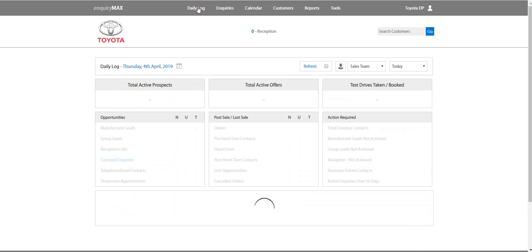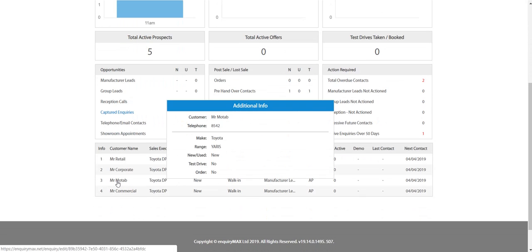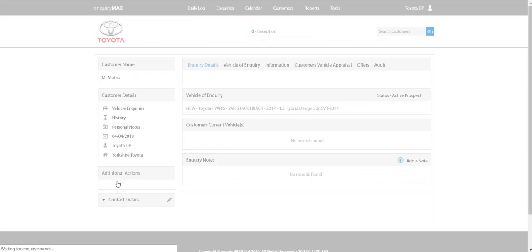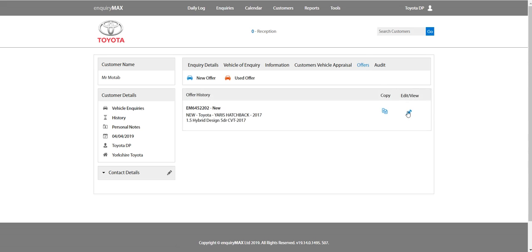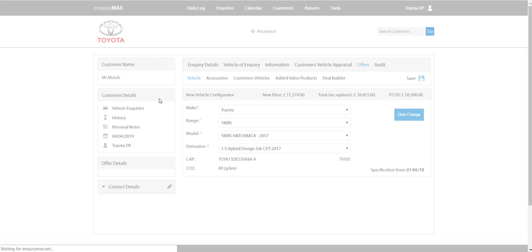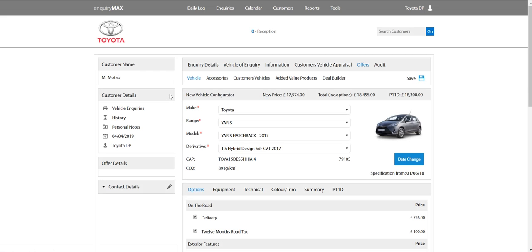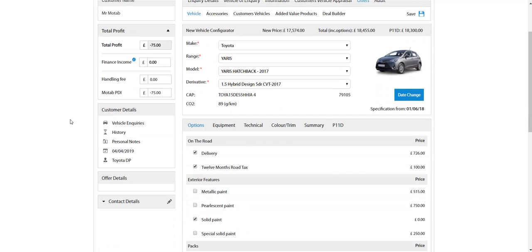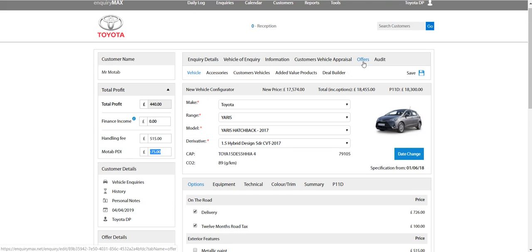Back into daily log. Mr. Motability, I've done the same thing. It's again based on handling fee. So if I'm selling a Yaris, I know that with that, we earn £515, for instance, and again minus my PDI, that's now telling me how much margin I'm making on that vehicle. And then finally, commercial. Back into daily log.